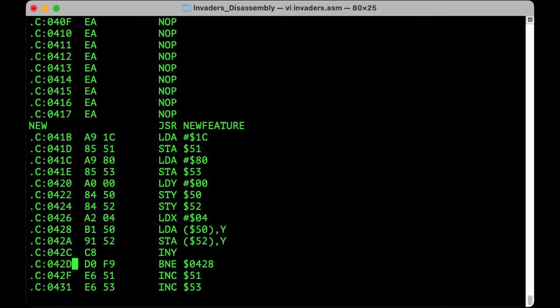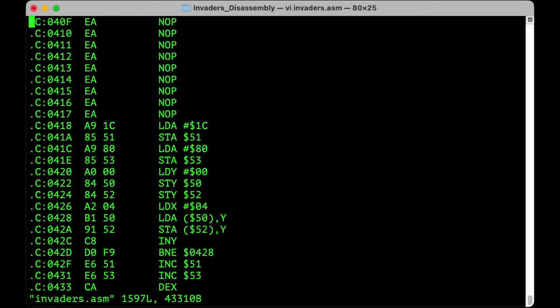Now that might not be so bad, but then down here, BNE 0428 would need to change also. In fact, every single branch in the entire program would need to be updated. The way to deal with that is to make the code relocatable. For starters, turn every address into a label.